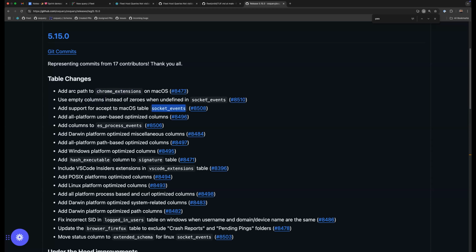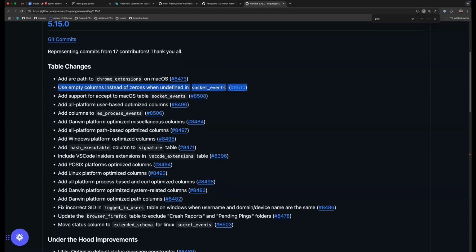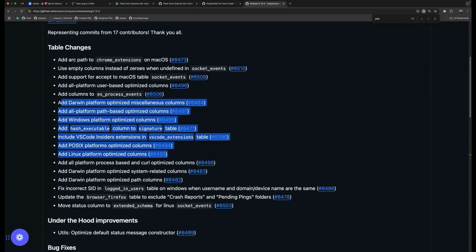Zach has improved the socket events table. It has an option to filter by connections that were accepted by the device. So he added that support. This is some kind of cleanup here. These are all documentation ones. I think these are related to optimizations on the columns.